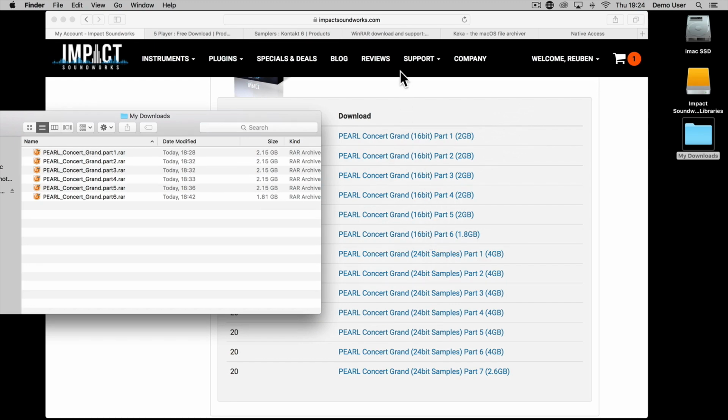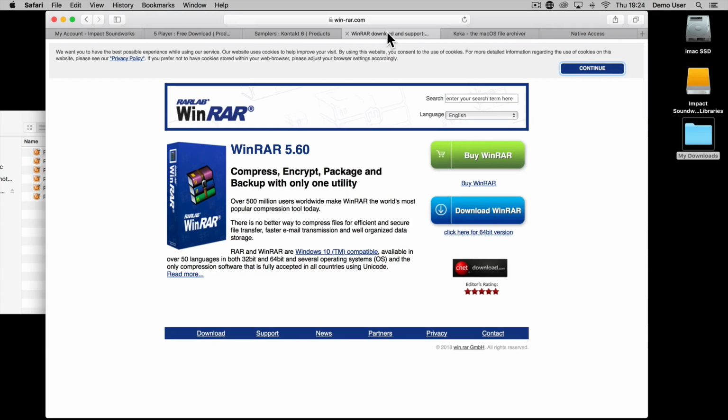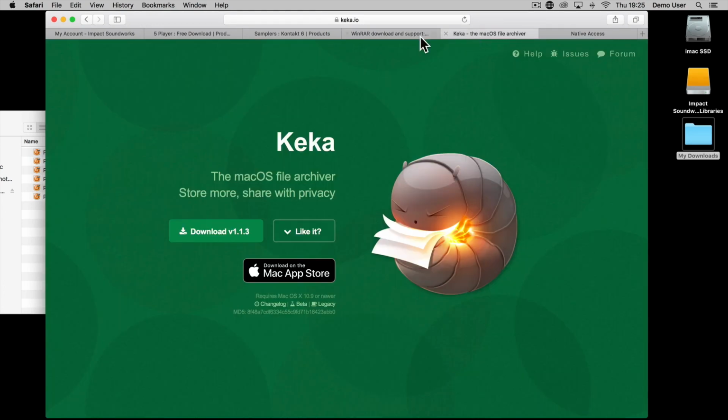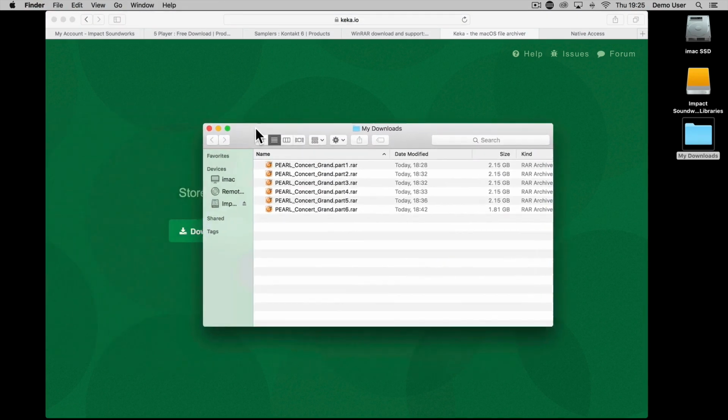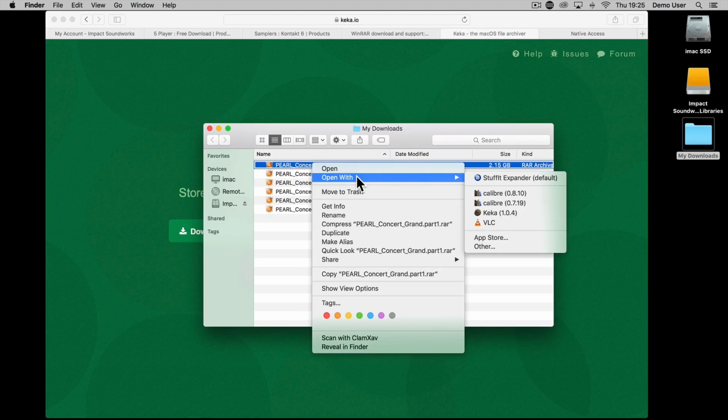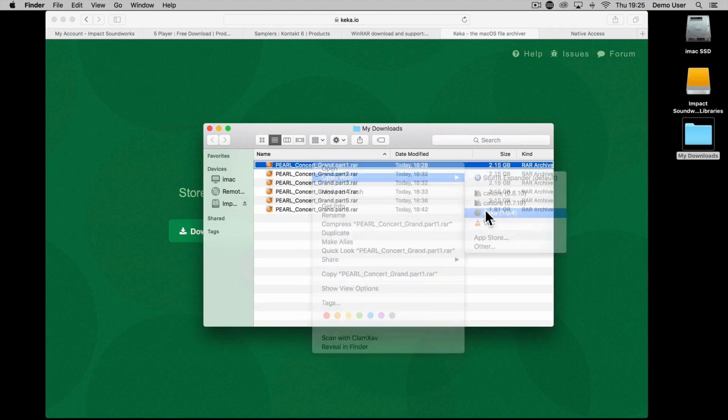Now you've downloaded the compressed files, use an extraction program like WinRAR for PC or Keka for Mac to extract the product. You only need to extract part one of the downloads, as the rest will be extracted automatically, so just double click on part one.